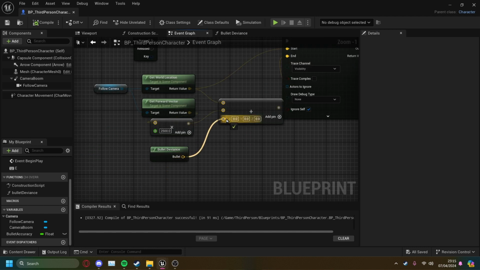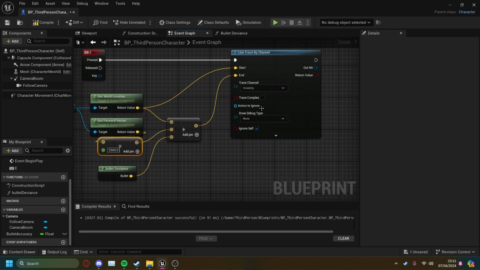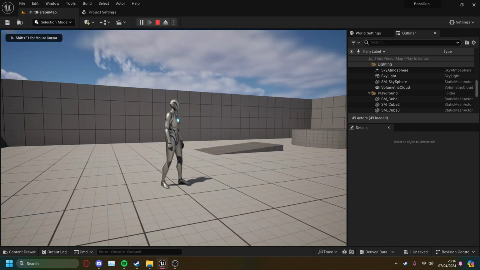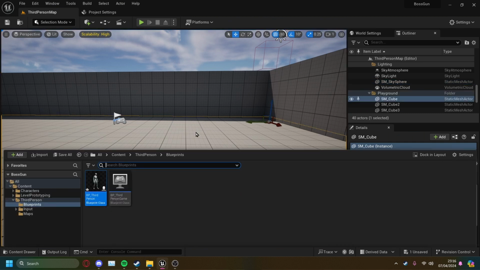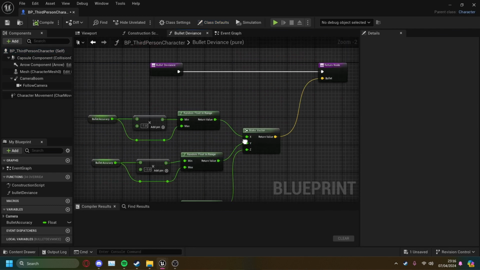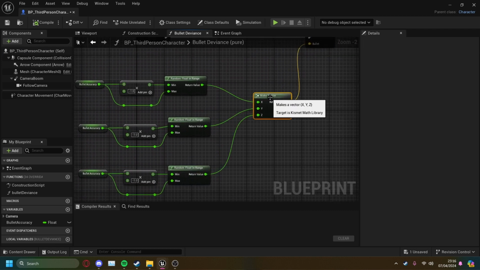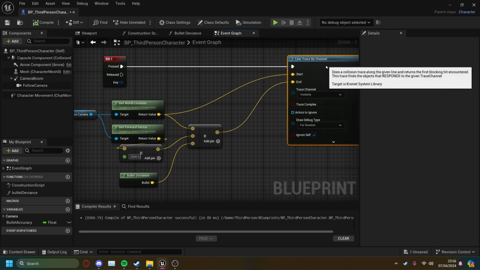So what you want to do is plug it into the plus, into the world location forward vector. And then now you have this. So let's see how this looks in game. And it isn't working for some reason. So let's check again. Oh, yeah, here's the issue.